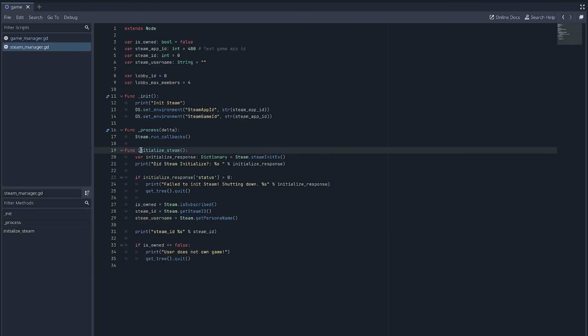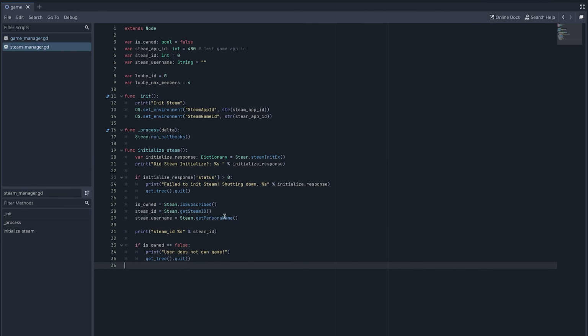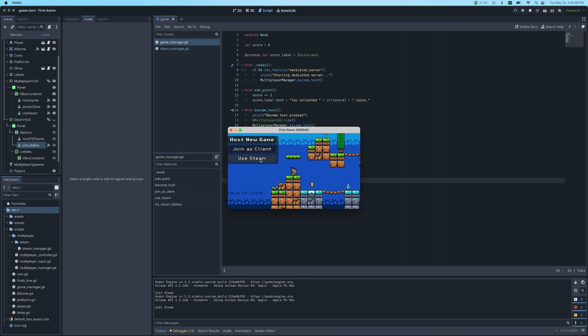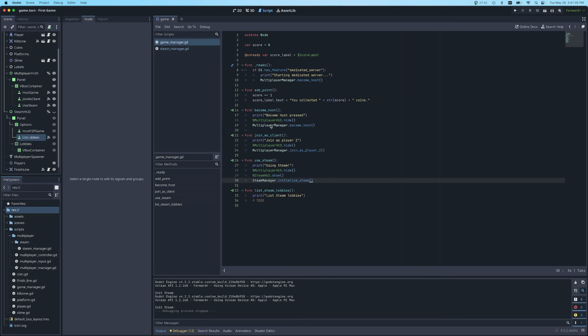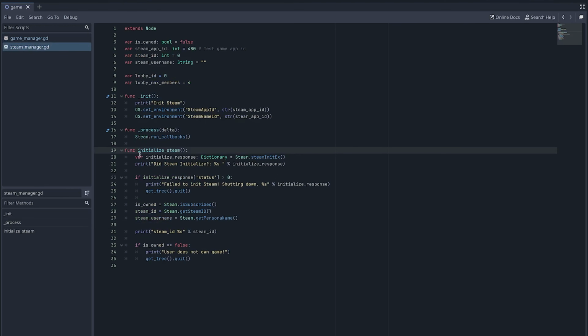Now when initialize Steam is called, it will make sure that Steam is up and running and we'll be good to go. Okay, so let's run a test to see what that's going to look like. Hit use Steam. What just happened? Okay, well, we have two debug clients running and one of them just closed and it just killed both of them. Okay, so what's happening is it's realizing that we don't have a Steam client running.